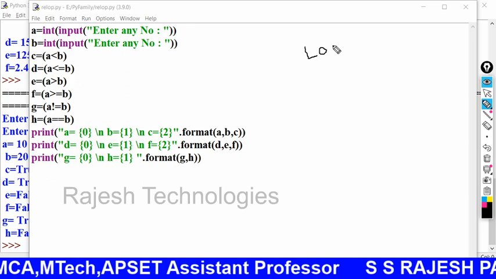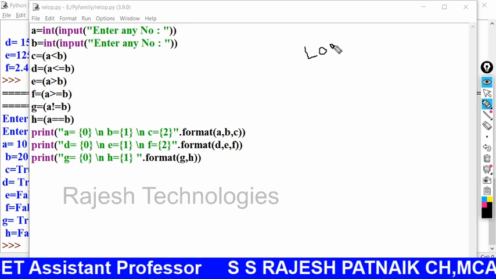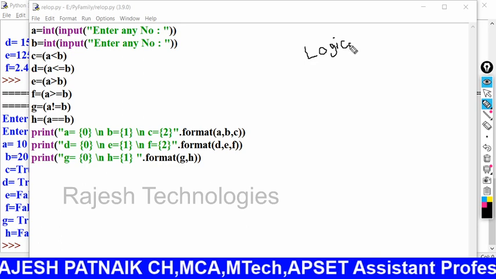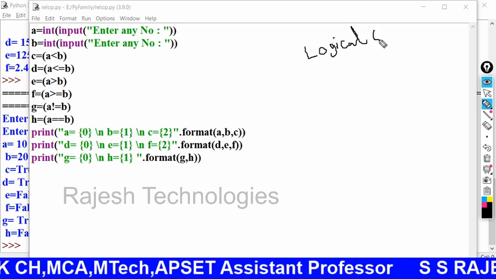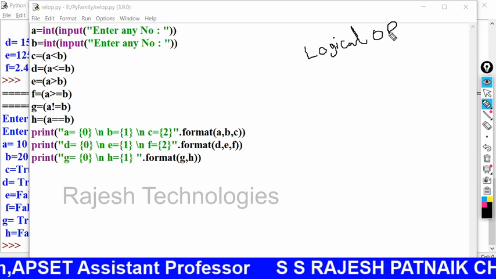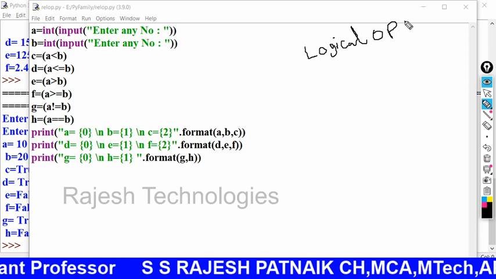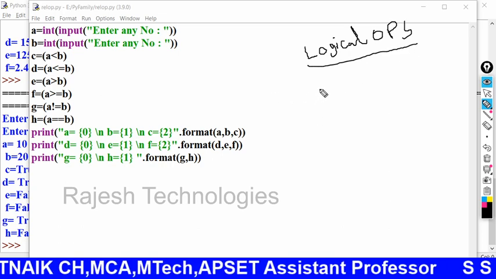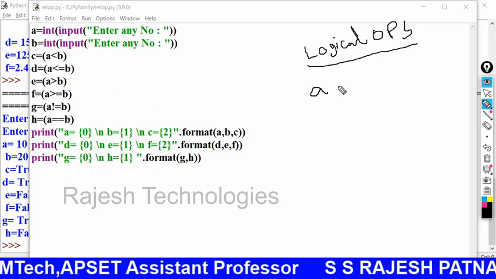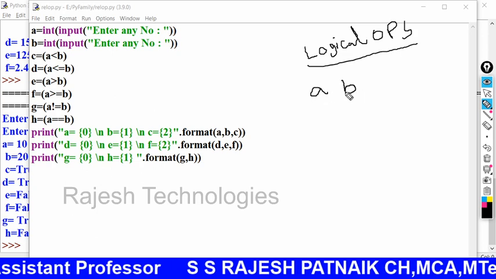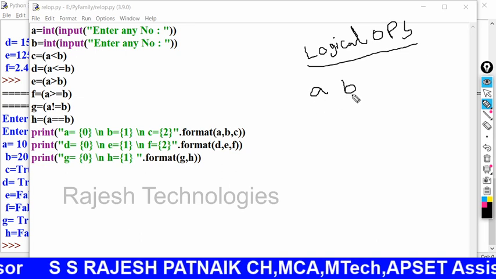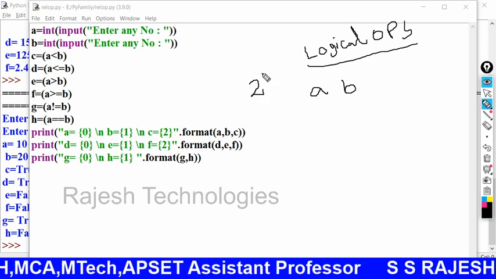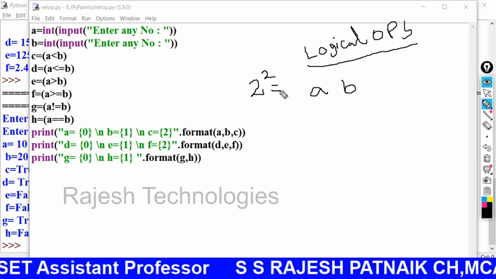If you studied in the 10th or 12th, there are mathematical tables called truth tables. Logical operators are associated with truth tables. For example, A and B are two inputs. Then 2 to the power of 2, we will get 4 outputs.